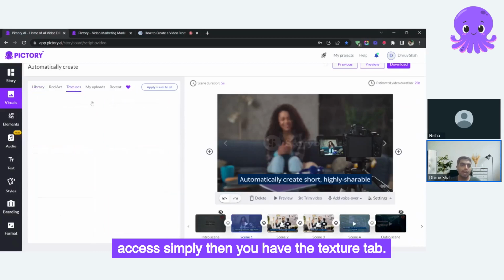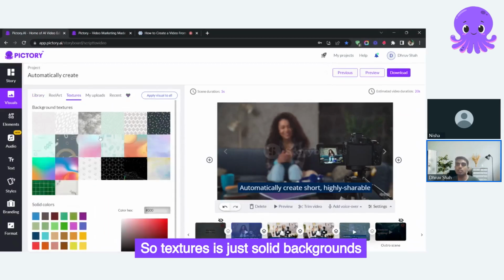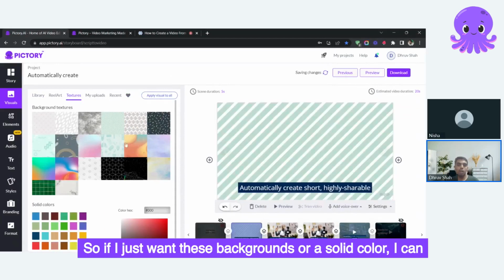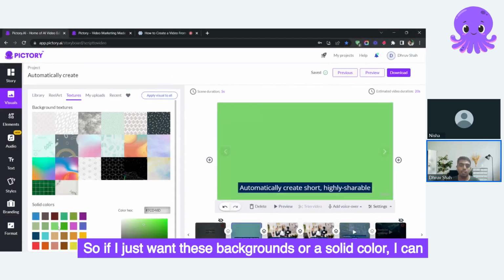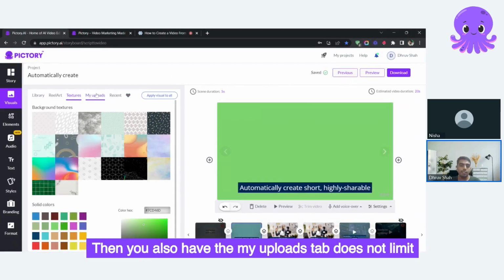Then you have the textures tab. So textures is just solid backgrounds that you can add to your video. So if I just want these backgrounds or a solid color, I can do that here as well.